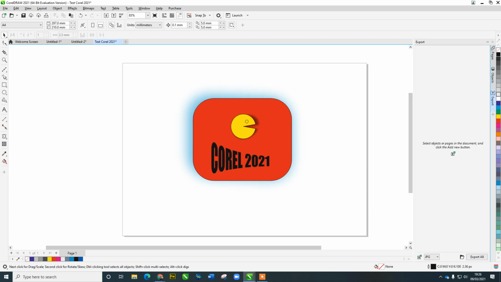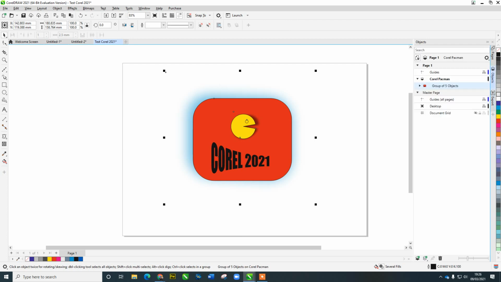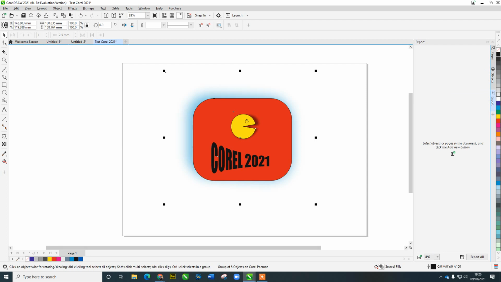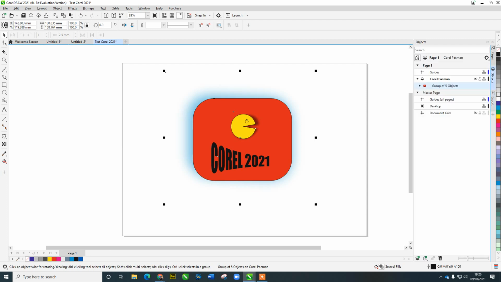So let's go to export. I'm going to highlight all of this. I'm actually going to group it, because if I go back to objects now, you can see that is one object group. And here I'm going to say I want to add new. So at the bottom of this Docker, I'm going to click add new, and that's going to bring that across now. And you can see that's actually called group 5 objects.